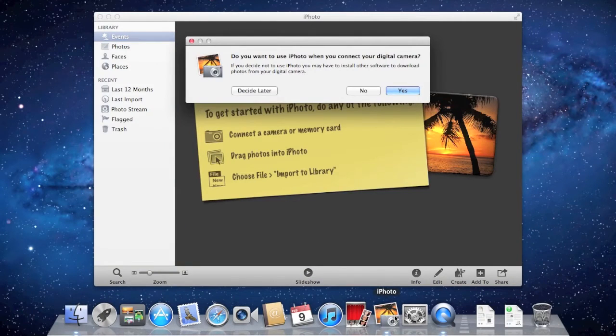Now, the first thing you'll see when you open up iPhoto for the first time is asking you whether you want iPhoto to open when you connect your digital camera, put in a memory card, or connect your iPhone, so that you can manage your photos. We're going to say yes because we want to manage all our photos within iPhoto.